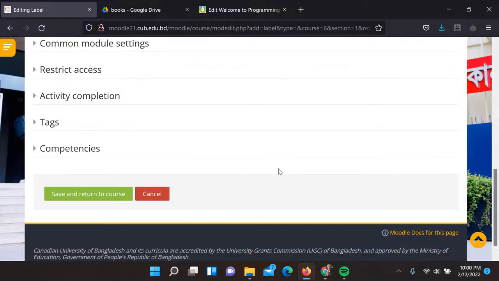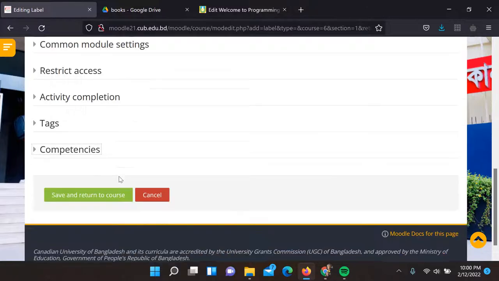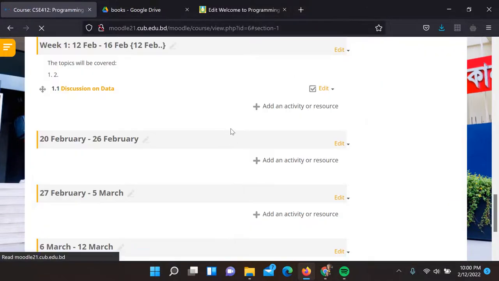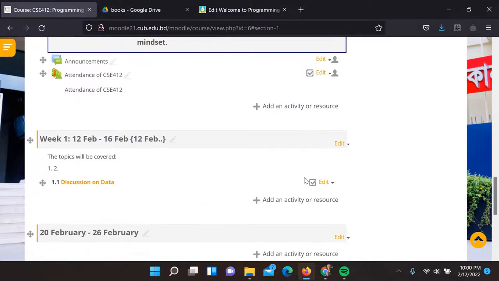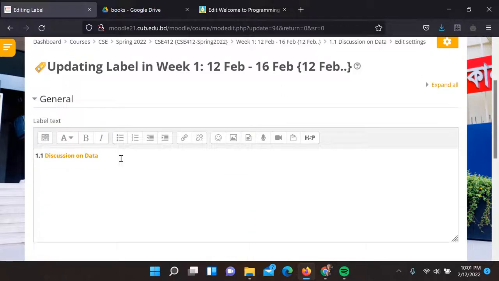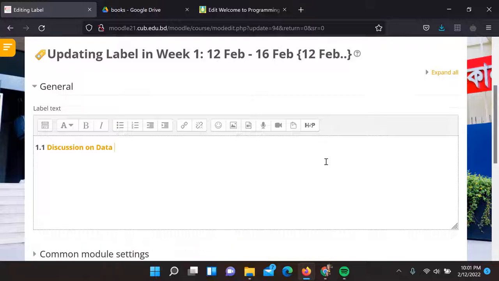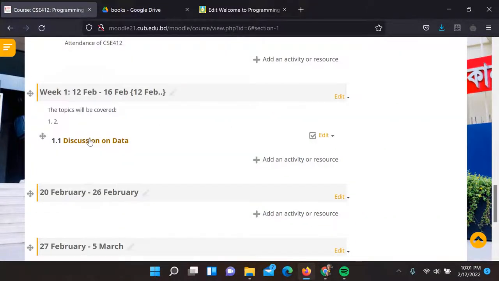And then there are many options. You can do activity completion and other things. Competencies I will be discussing sometime later. But you see now, discussions on data. But if you want a bigger font, you may edit here again, edit settings. And then you may take this one and choose heading small and then save. You see here now it looks much better.